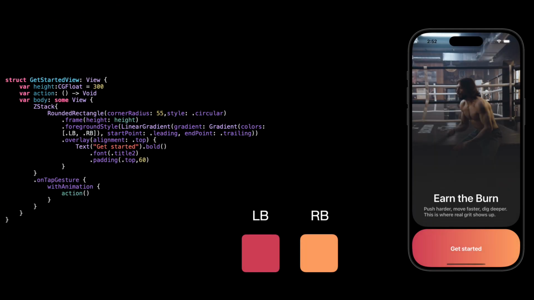We've got a Get Started button here, big, bold, rounded, and wrapped in a nice gradient. The text sits at the top, giving it that call to action feel. Now, maybe you're wondering why we're using .overlay instead of a ZStack. Good question. It's actually about how everything moves.